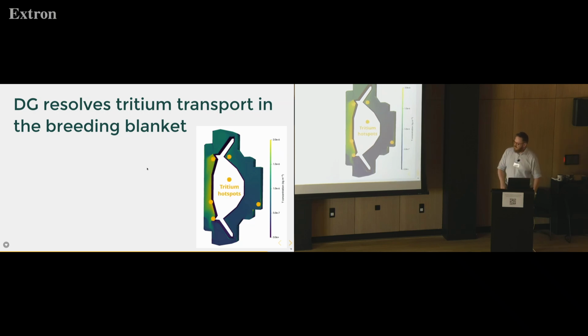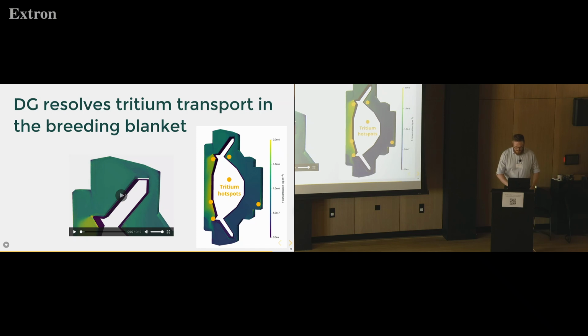And then from this result, we can figure out where these different hotspots of tritium are. So where is it gathering and why? Because this is obviously important from a safety point of view. We want to figure out where the hotspots are. Where is it diffusing into walls, for instance? We can also then look at transients.